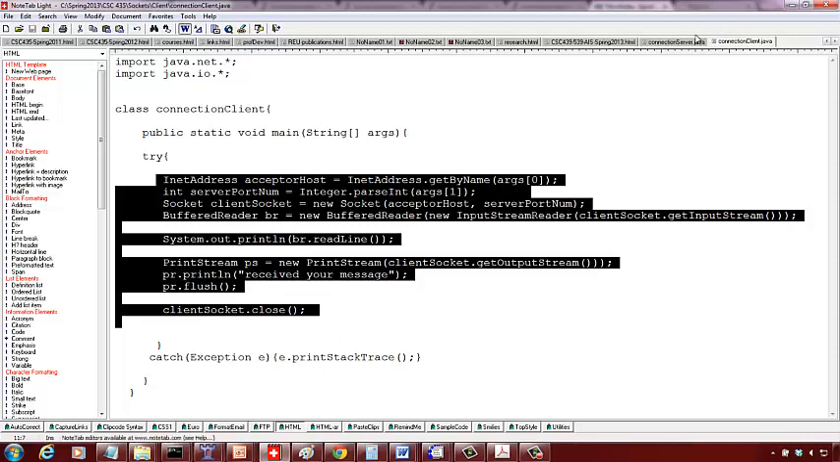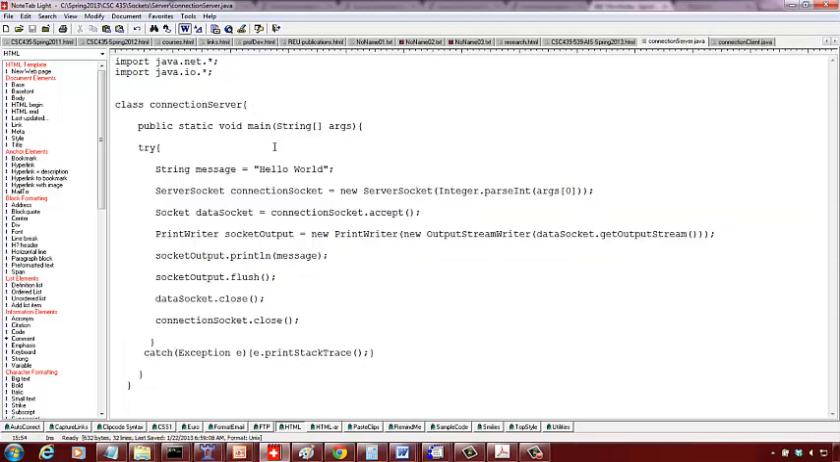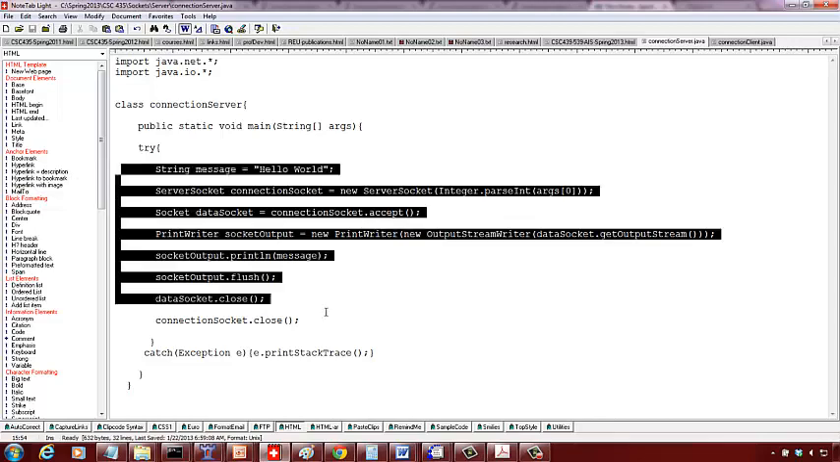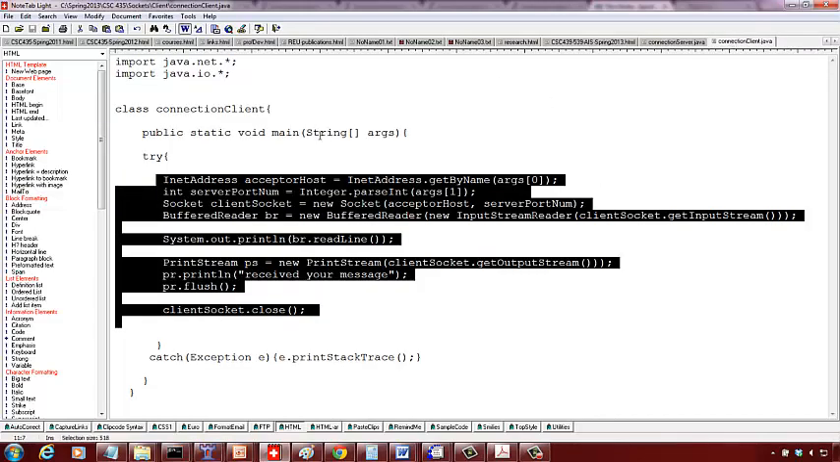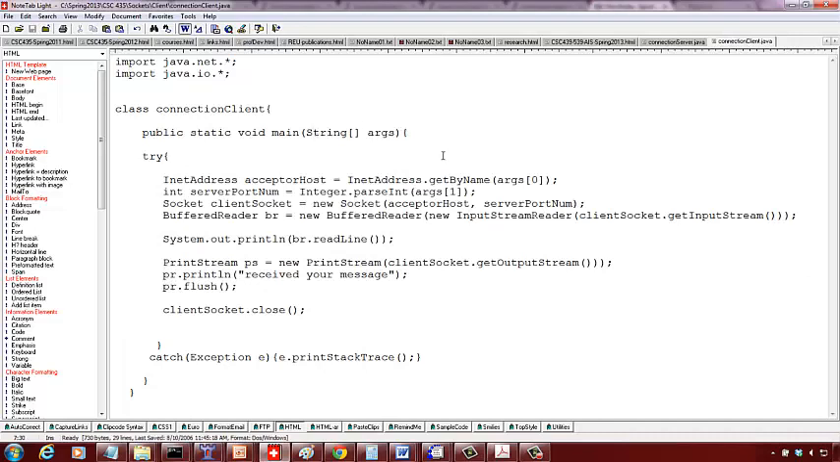In both the client and server programs you always use a try-catch block. Let's look at the client program. We need to pass the name of the machine with which you want to communicate, that's the first, and then the port number at which the server is running.